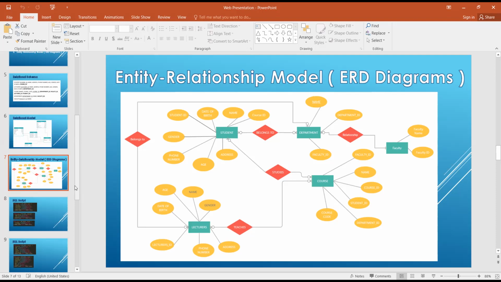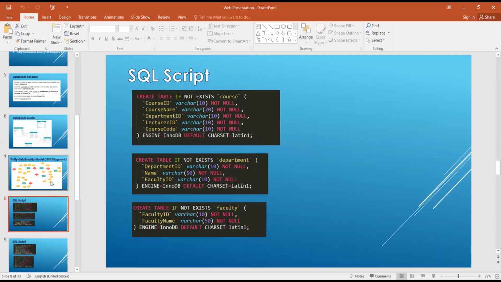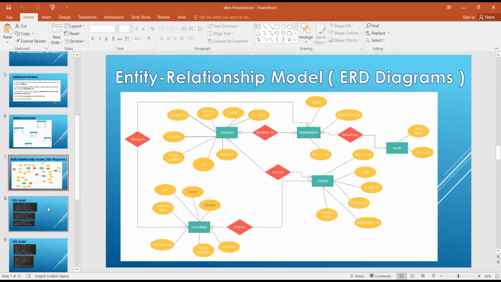Here we can use multiple types of attributes also, such as multi-valued attributes and derived attributes, but in this design we didn't use those. Primary keys we marked with an underline. I can't find any underline. Not marked, right? Yes. Okay, we need to mark that one. After having this ER model, we can go on to the execution part.